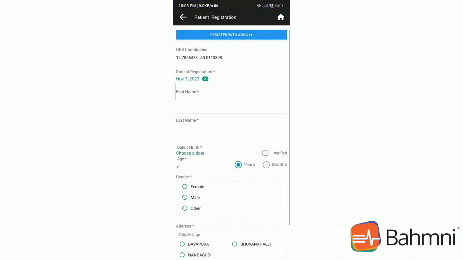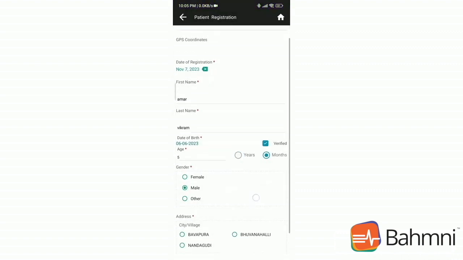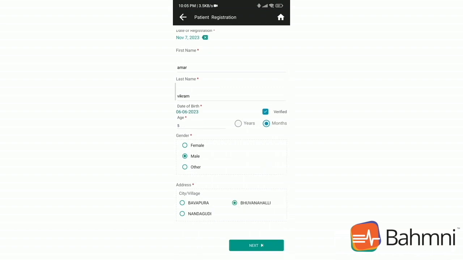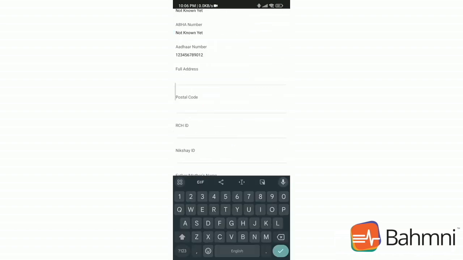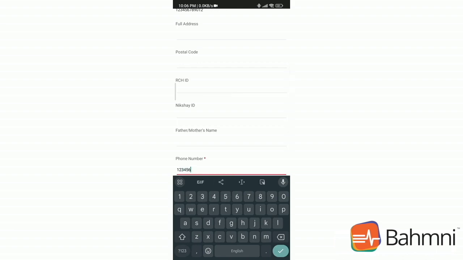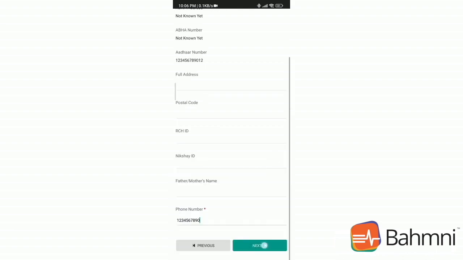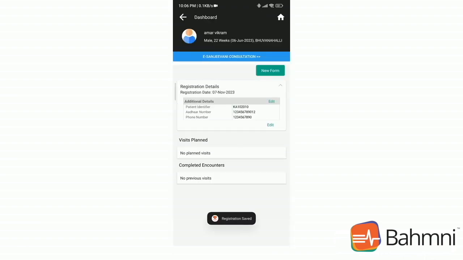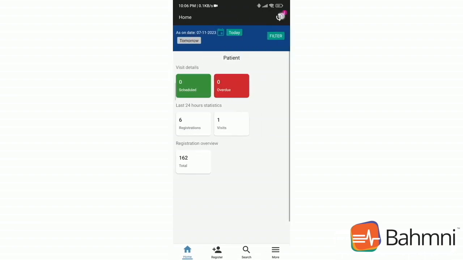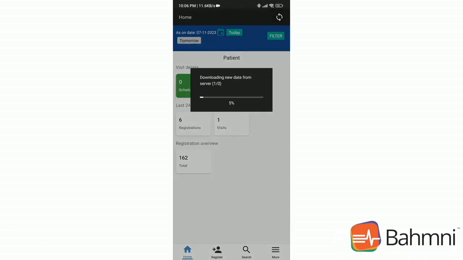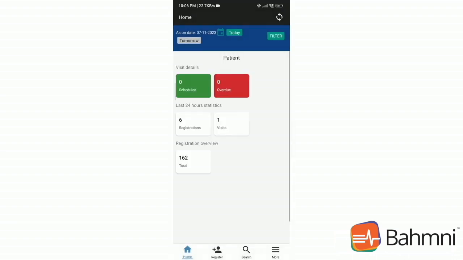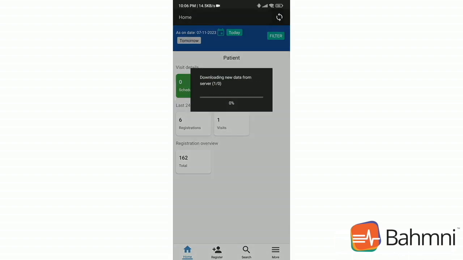The details I entered on the Aadhaar demographics screen are now displayed on the registration page. Entering the other mandatory details and creating the patient. You can see that the Aadhaar number entered is now displayed on the patient dashboard. We are manually syncing the details to the server to process the Aadhaar demographics information collected. In real-time scenarios, the data will be automatically synced periodically when the network is available.